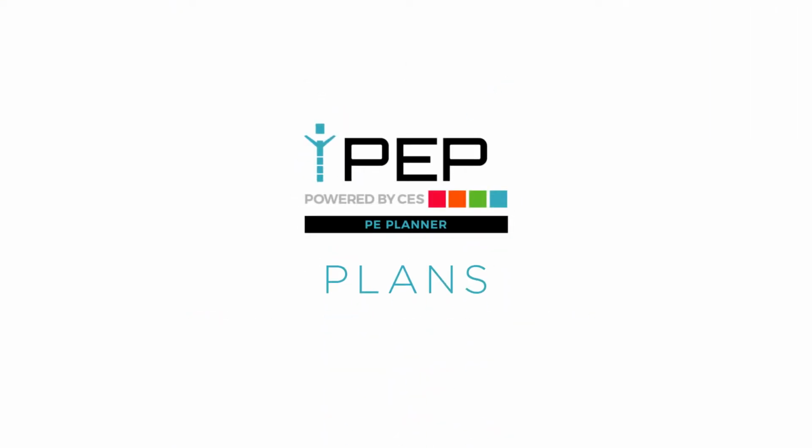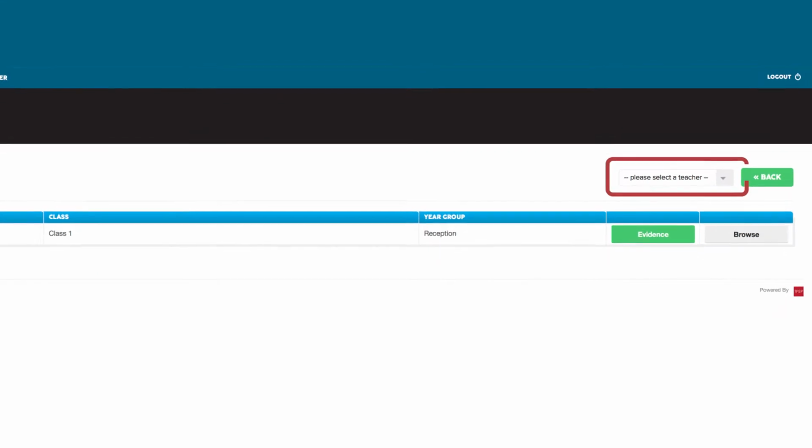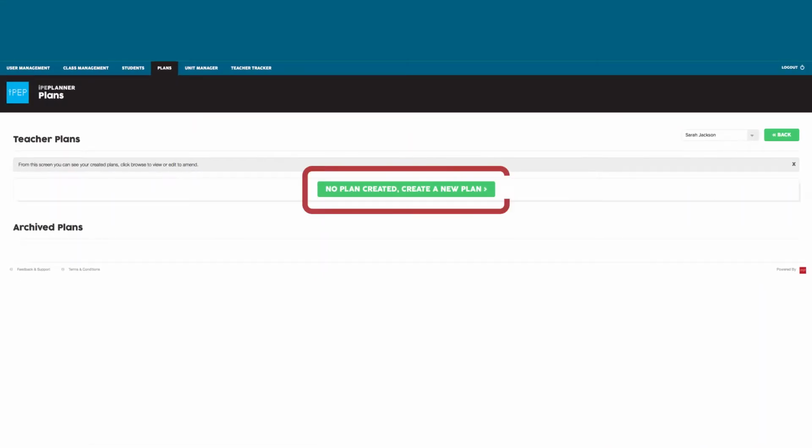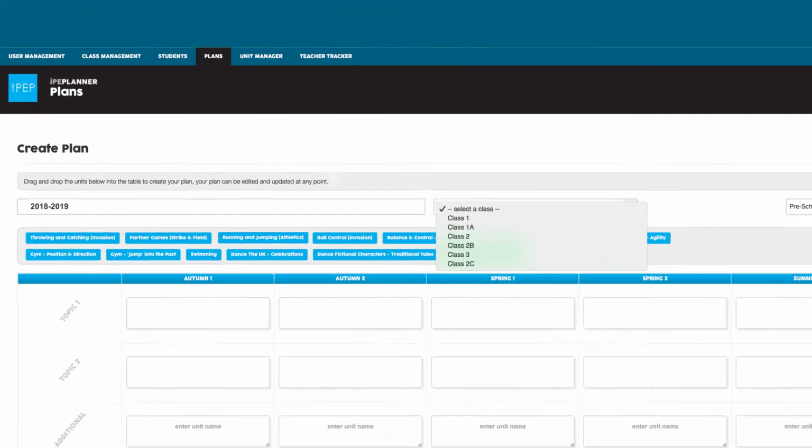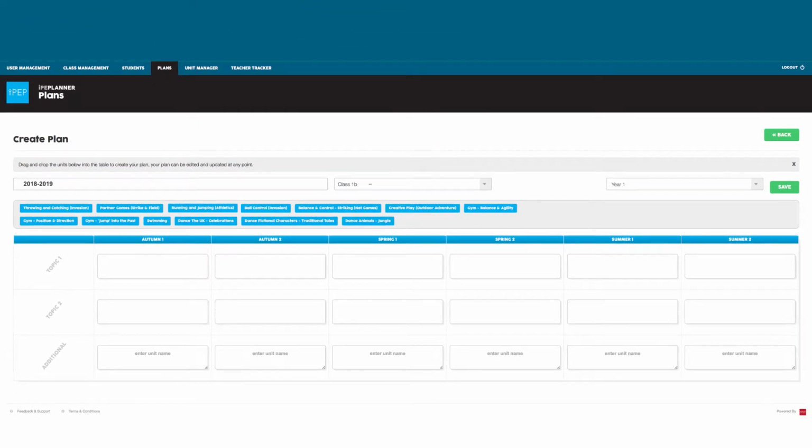The Plans page gives you control of every lesson in the school. You can create a plan by selecting a teacher from the drop-down menu and clicking Create New Plan. You will need to name the plan and select a class and year group from the drop-down menus. Simply drag and drop the units into place to create your plan, then click Save.